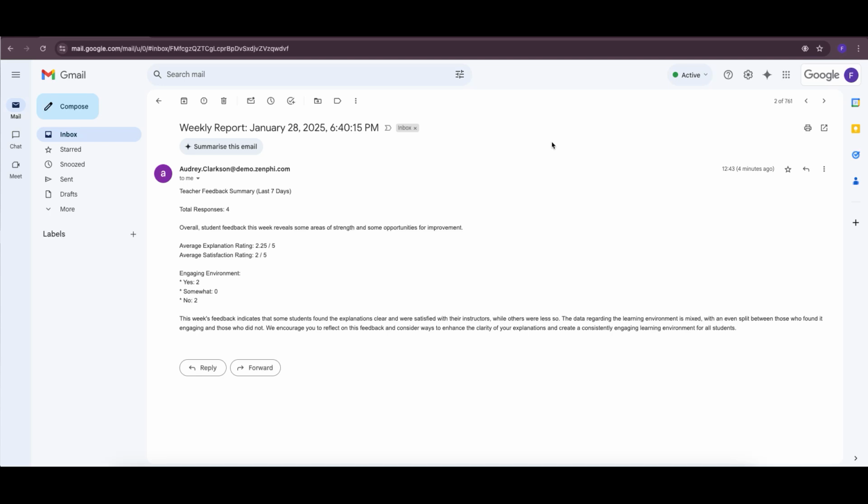If you want to add this to a specific report in a Google Doc, you can have it answer certain questions. You can generate that report and then send it via email. Really, what you can do with Zenphi is incredible. So feel free to add as many steps as you need for your reporting needs.